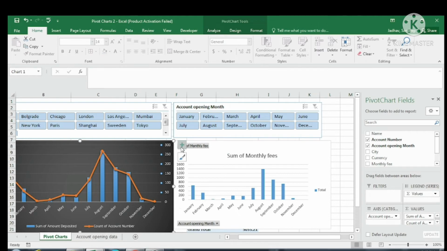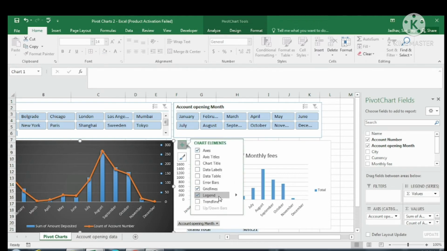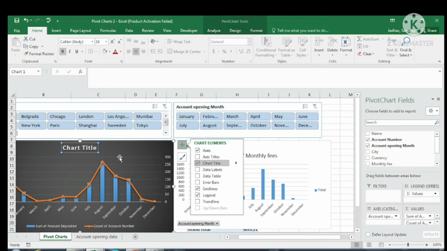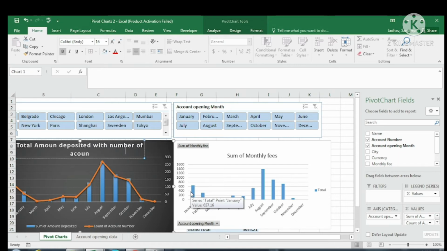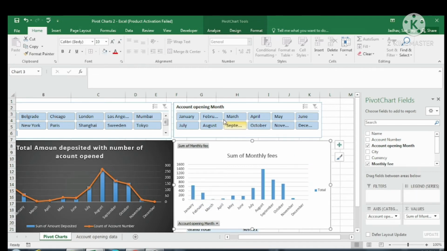and for this chart also I want the title. So I will go here and add the chart title here. So I will put the chart title as total amount deposited with number of accounts opened. So this is the data which is represented in this particular chart, and similarly sum of monthly fees is being represented in this particular chart. Again I will go ahead and change the designs.